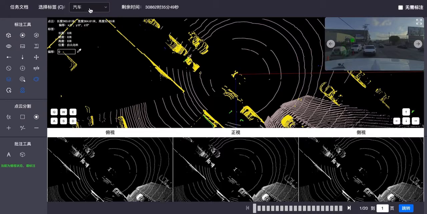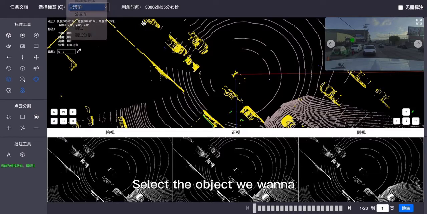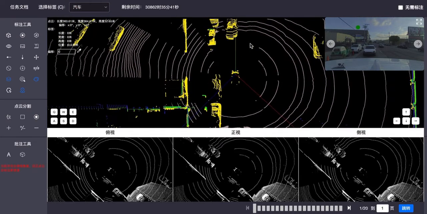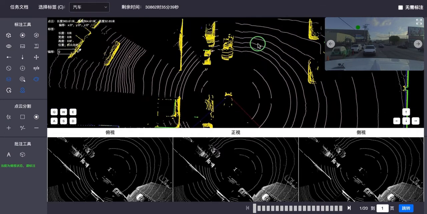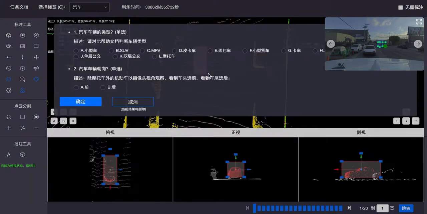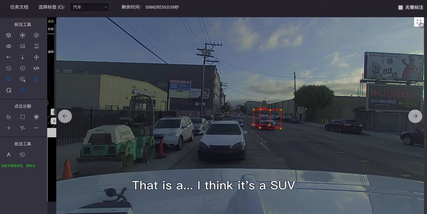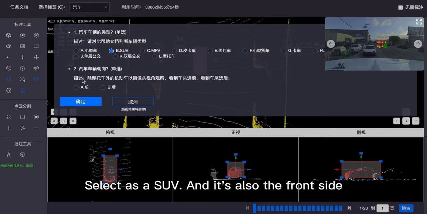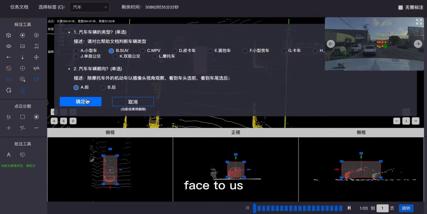Okay, and let's do the 3D bounding box. Select the object we want to annotate. Get the bounding box. I think it's an SUV. So select it as SUV, and it's also the front side facing us.